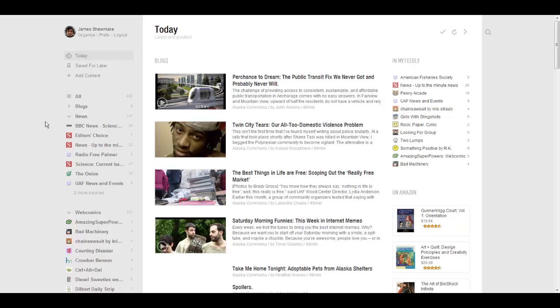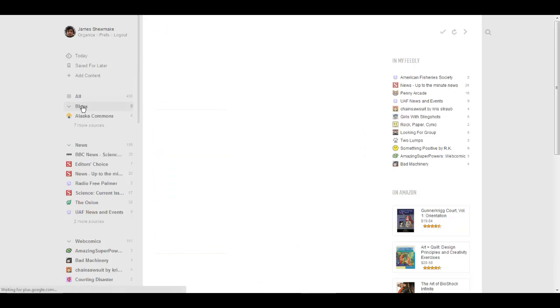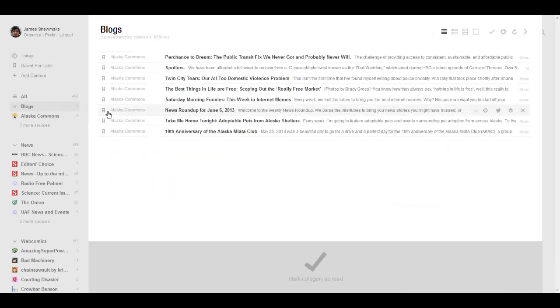Some of the cool things about Feedly is that it allows you to categorize things. So here I have all the blogs that I follow, Alaska Commons being one of the most frequent updaters. And it'll show you the number of feeds from the total category from blogs, and then it'll show you the number of those posts from Alaska Commons.